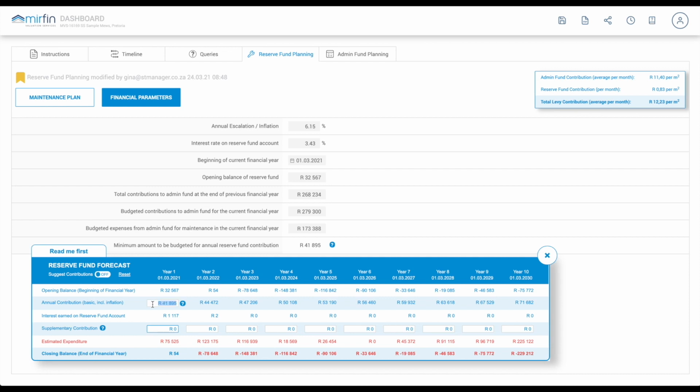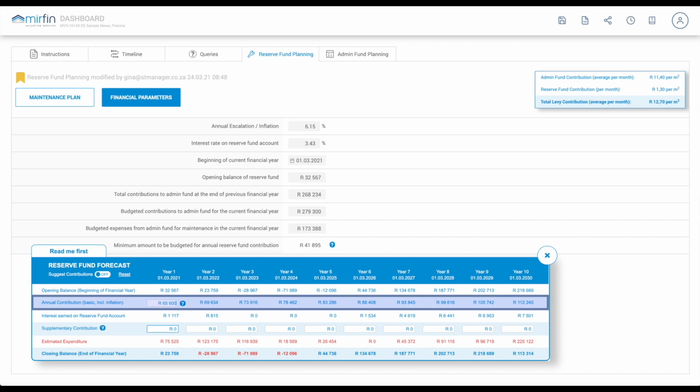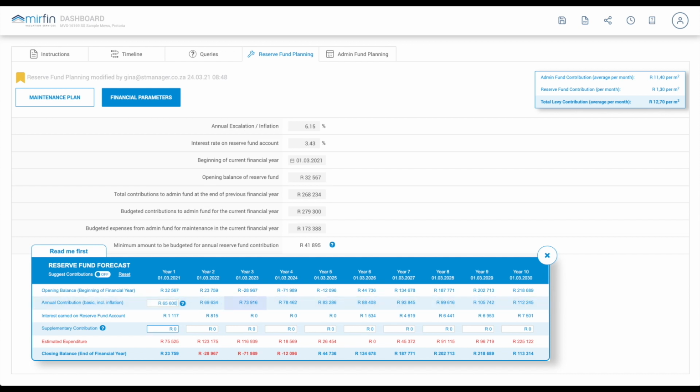Step 5. You can increase the first year's annual contribution to a level that will optimize the body corporate's income, but you should not reduce it below the mandatory minimum. The annual contribution row aims to maintain a stable levy contribution year after year, escalated only by the inflation rate which we entered in Step 3 of this tutorial.